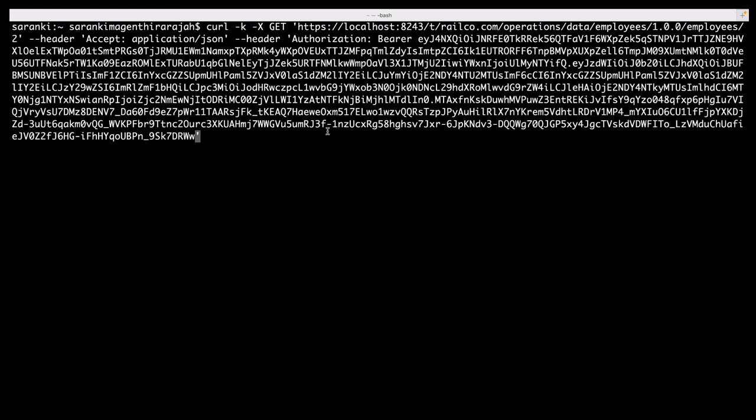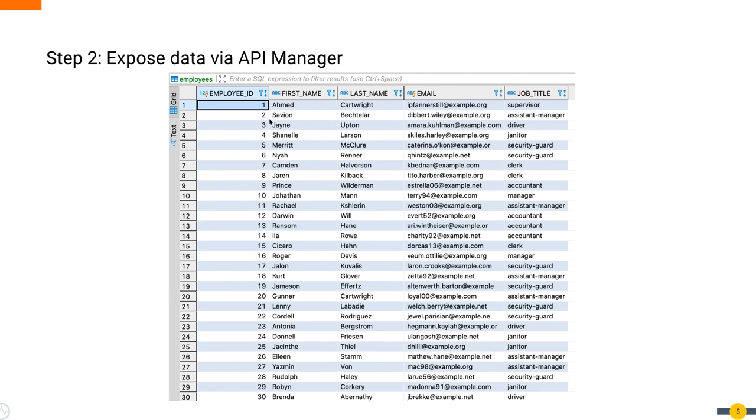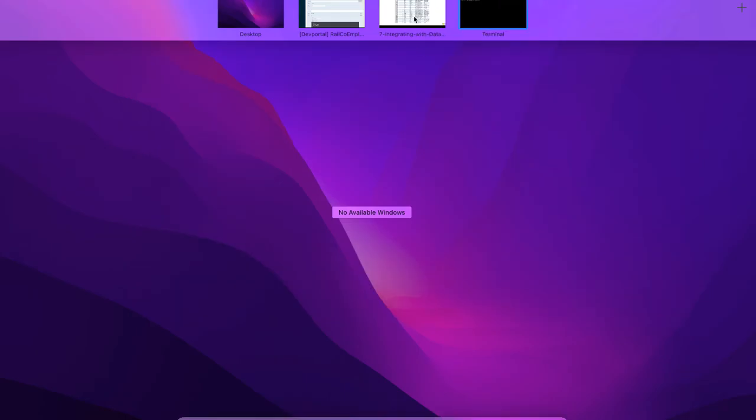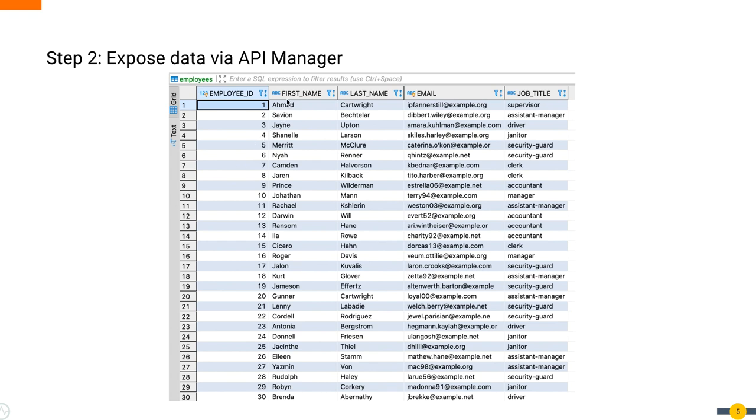To make sure that we are getting the correct output, let's check what values are available for this employee with ID 2 in the data source. Here you can see for employee ID 2, these are the records available in the data source. Let's see if we are getting these as the response when we invoke that curl command. Enter. Here you can see ID is 2, first name is Savion, and title is assistant manager. If we compare those values in the database, the first name is Savion, job title is assistant manager, and employee ID is 2. So this is matching with our data source.